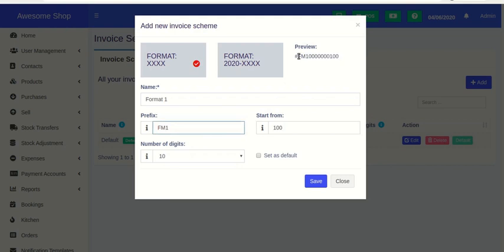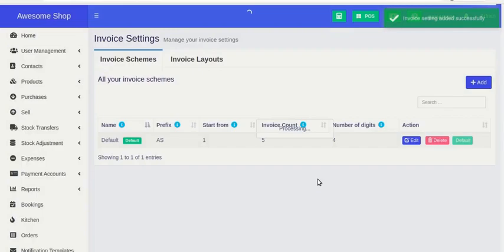It is showing a preview over here. I have given the prefix as FM1, so the prefix is FM1 here. I have given the start number as 100, so the start number is 100 over here. The number of digits is 10, so the number of digits shown over here is 10. Let me reduce it for now, let me keep it as 4. We can set it as default, so I will set it as default and I will save it.